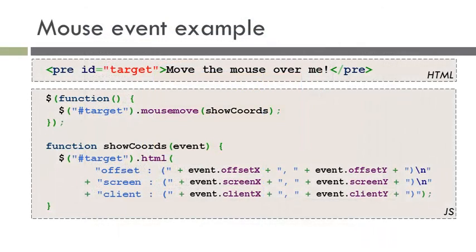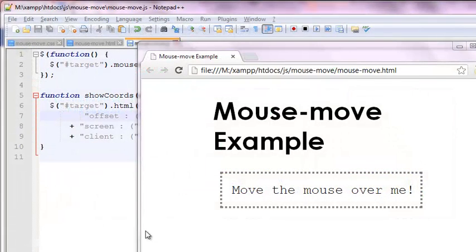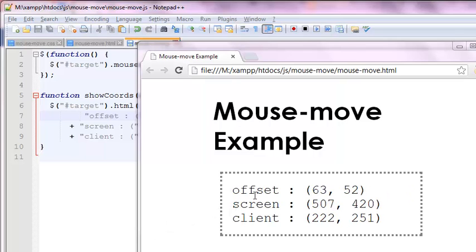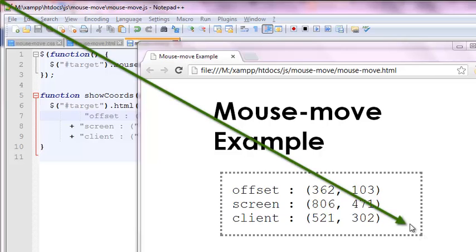Let's take a look at this mouse event example. Whenever the mouse is moved over the element with ID target, each of the coordinates is displayed. As we can see in this example, when we are in the uppermost left corner of our pre element, offset X and Y is almost 0. Screen X and Y reflect the distance from the upper left corner of the screen, and client X and Y is the distance from the browser window.